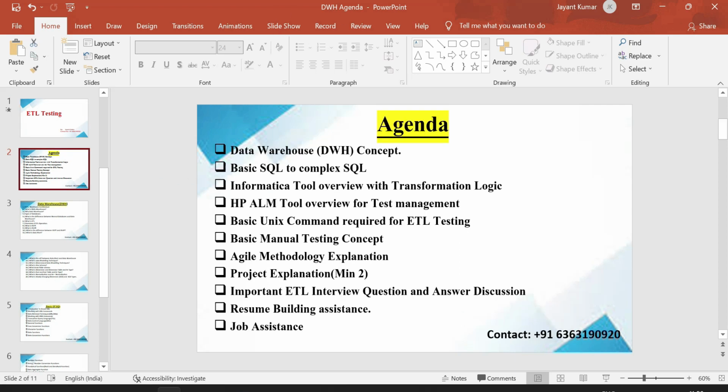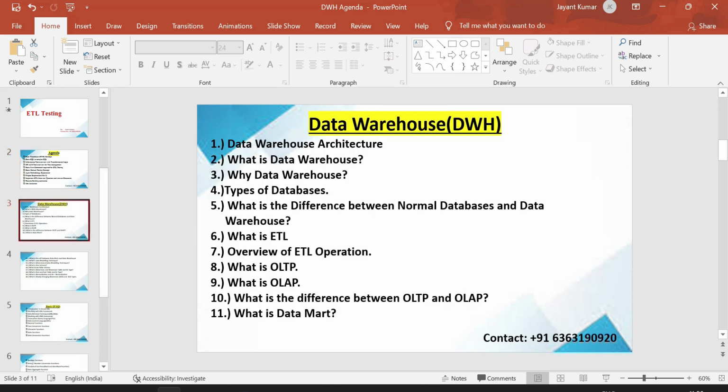Let's see the agenda of the data warehouse concept. Data warehouse is called DWH in short. In this concept, we'll see the database architecture: from where the data will come and to where we have to load it, what the source and the target are, and in between, where we have to apply the transformation logic or business logic as per the customer requirement. I will explain all these things. Then we'll see the definition of a data warehouse, what it is and why we need it.